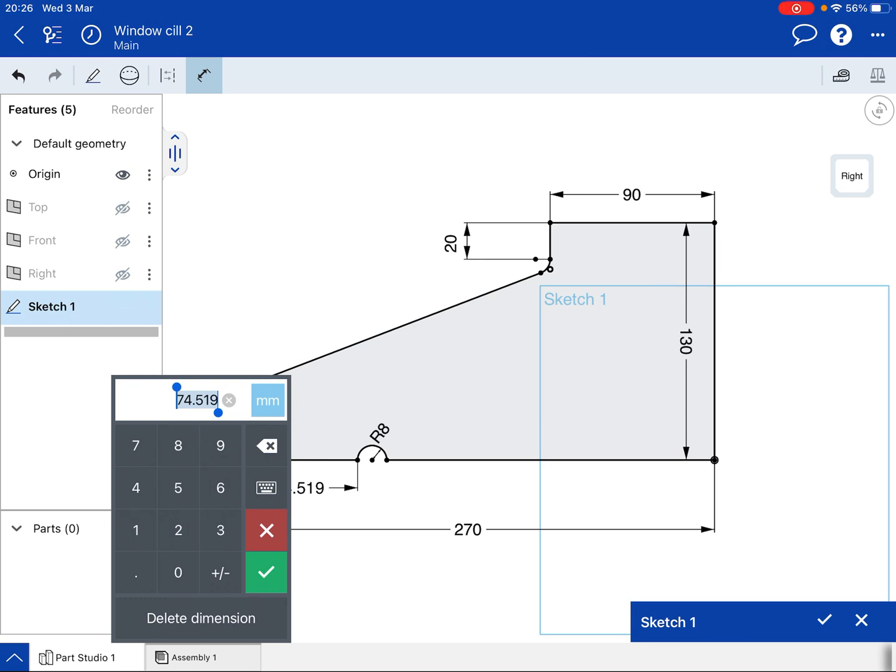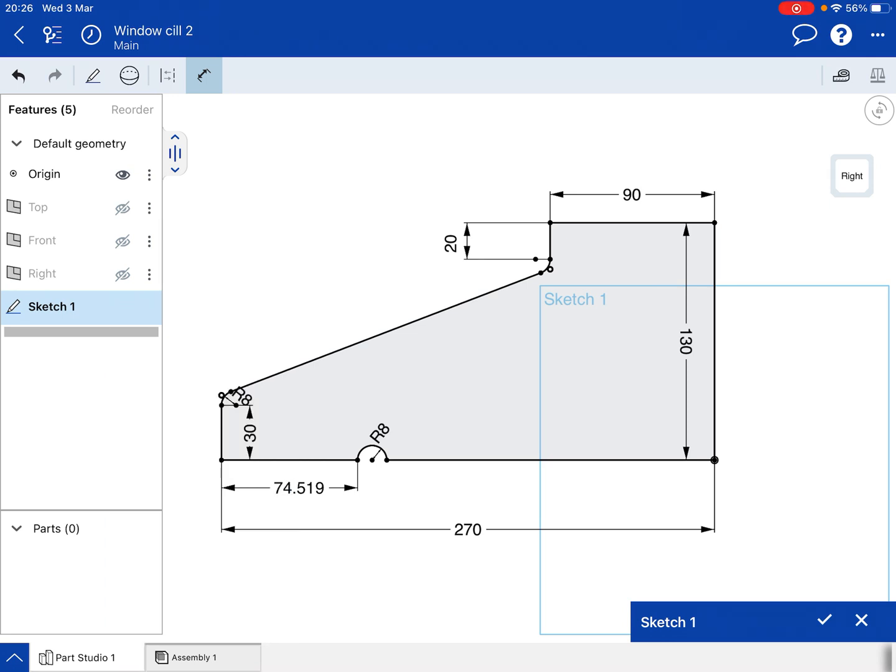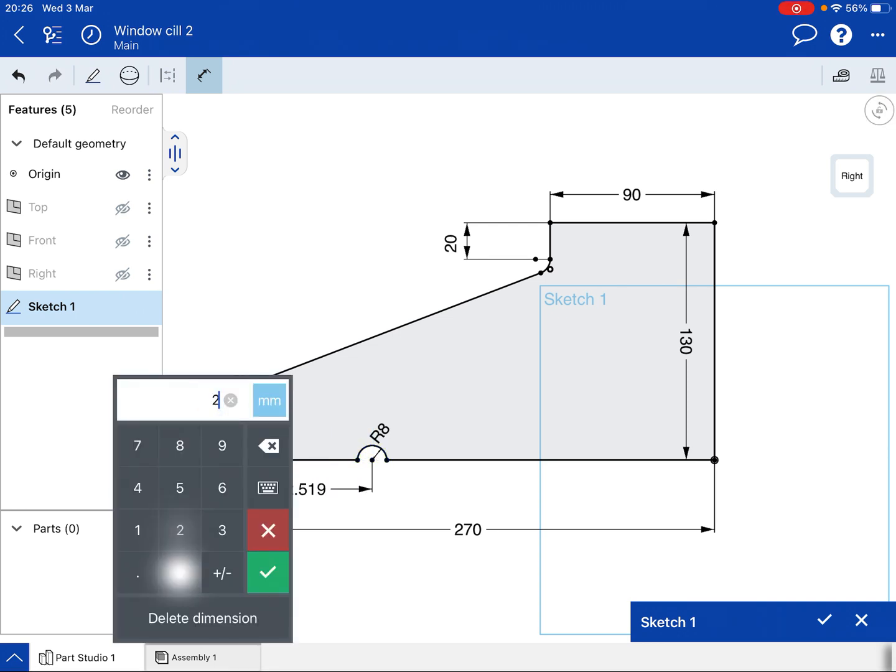Okay, I need you to measure to the middle of that. Cancel that. Okay, I want to undo. I'm going to dimension again. I want to go from the middle of that and over to here. Now I want to make that 20.